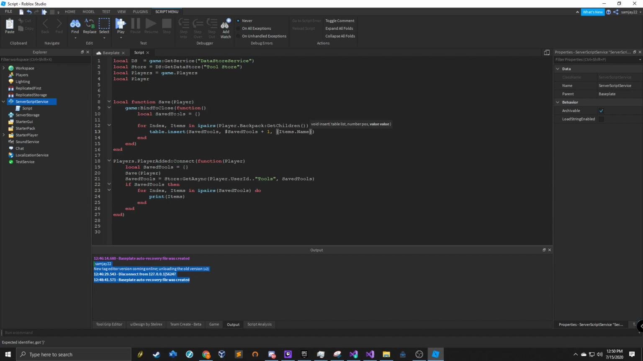Let me go over this. So I made a function that gets called whenever the player joins. Whenever the player leaves or the server ends, this will call. So this will save the tools. This is the save tools table. And for every item in his backpack when the player leaves, it will go through there and insert that item name into this table that I just created.